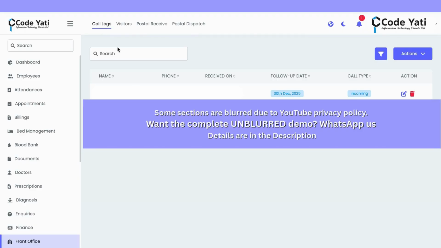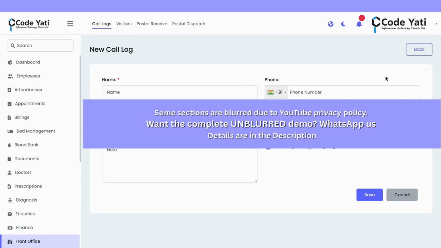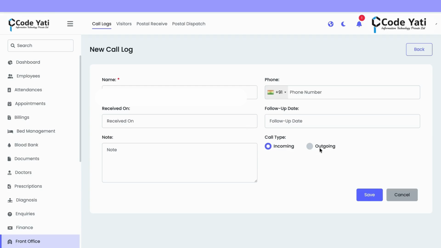In the call logs column, you can see all incoming and outgoing calls made from the hospital desk. To add a new call log, click on the action button and then select new call log. Here, you can fill in details like call type, follow-up date, name, phone number, and then click on save.